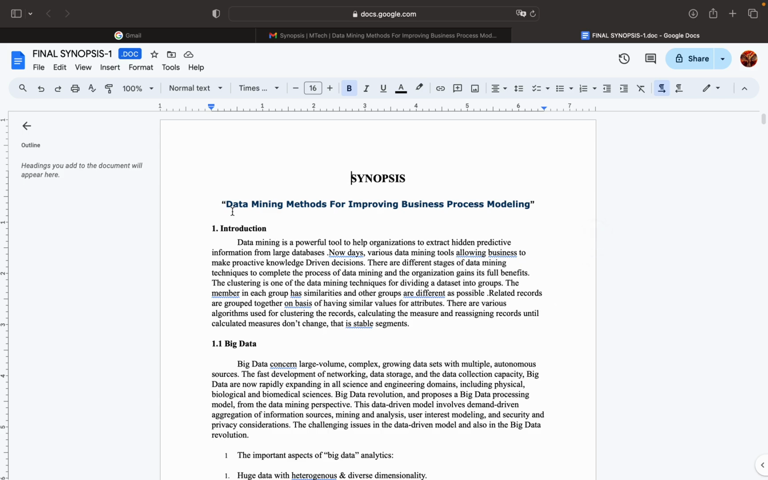Hello, this is a data mining tool and methods for improving business processing model. This project is related to data mining, where the data is a real-time data set for processing business models, which can be of different types or from different resources.